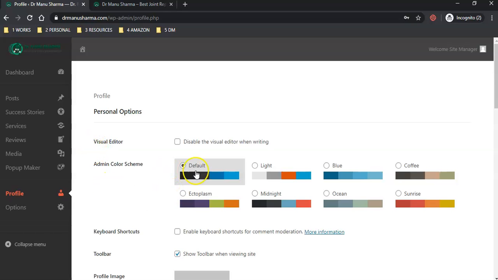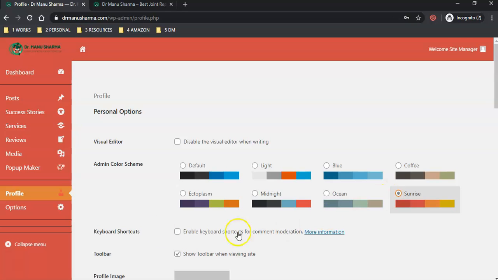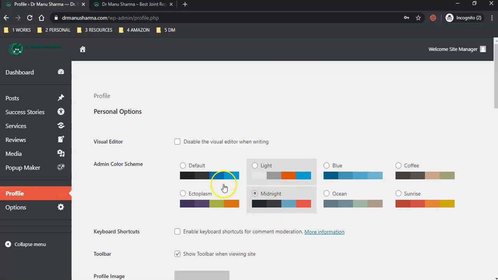So suppose this is the color scheme we are having for this menu. If you don't like this and if you want to change it, you have 8 different options. Just select any of them and immediately it will change the theme of the admin menu. See, okay. So this was the midnight which I had set up. So again I'll select, go back to the midnight.